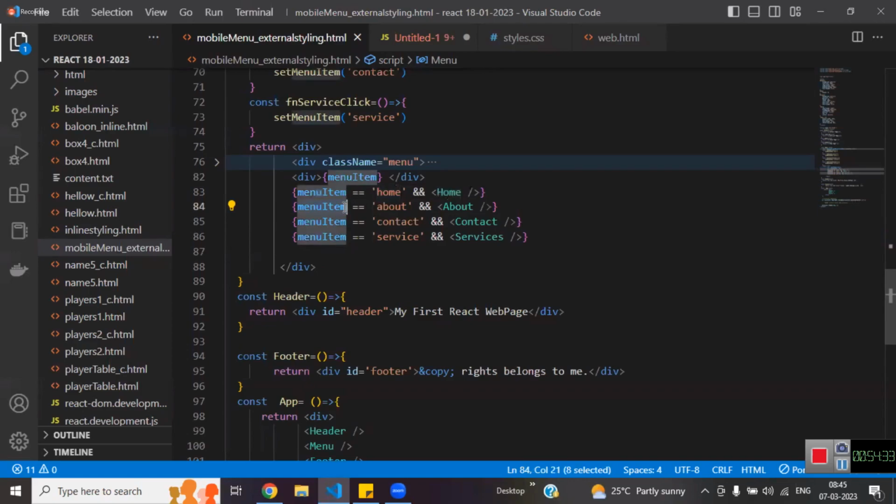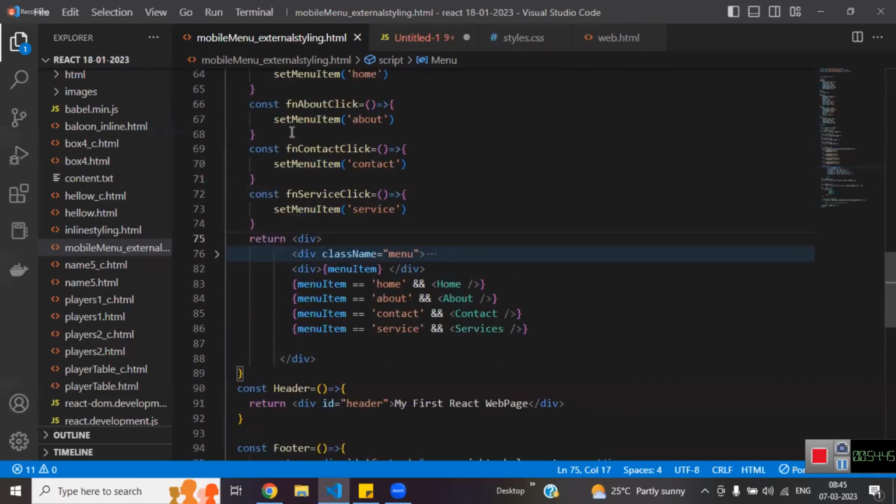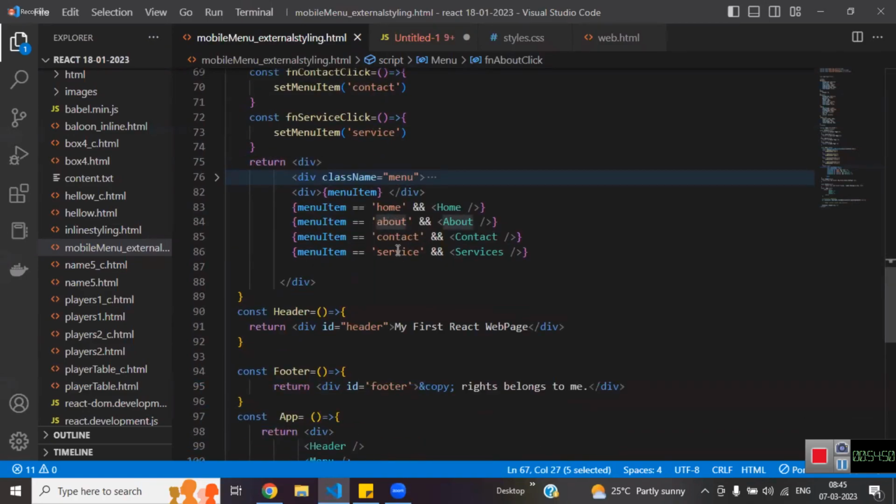If my menu item is home and it equals about, that is false, so it never goes to the second expression. If I click on about, now my menu item name is about. Now this one failed.